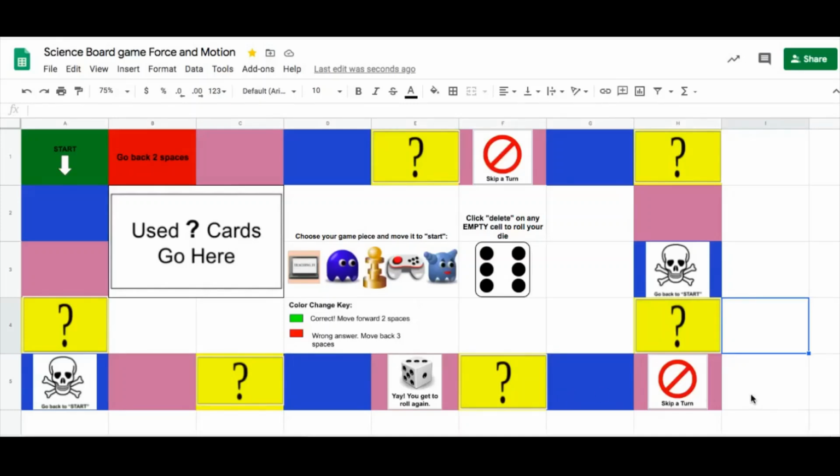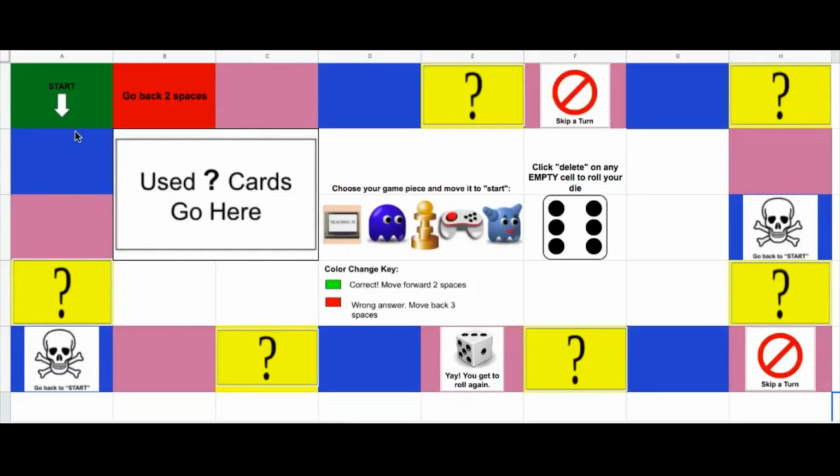Hello everyone. So today I'm going to show you how to create an interactive board game in Google Sheets. So here's an example of a board game that I created. How it works is you have one die and the players can roll the die and the die changes and that's how they're going to move.